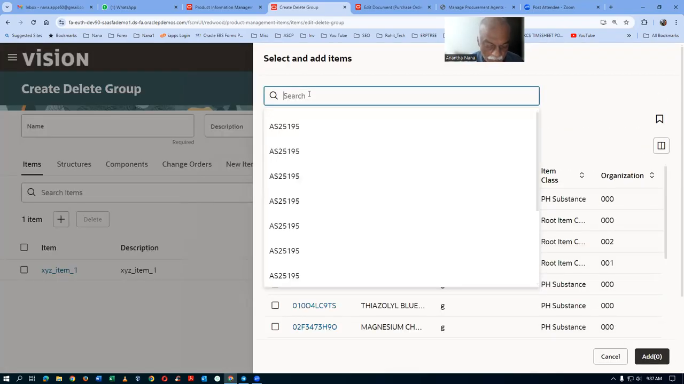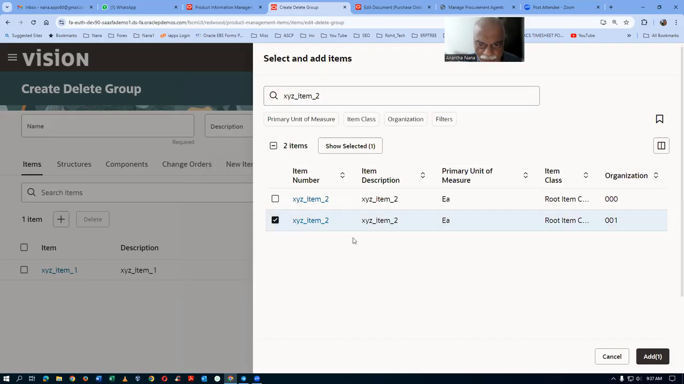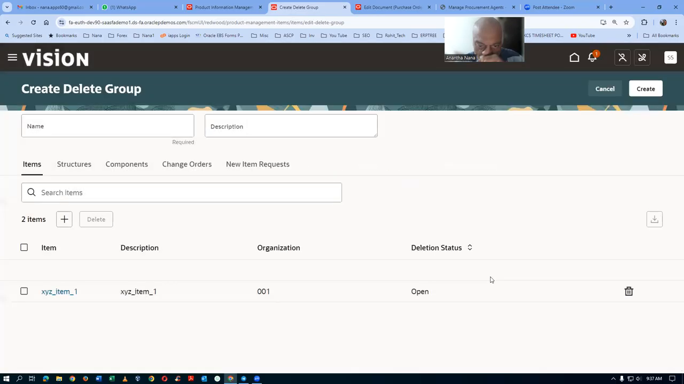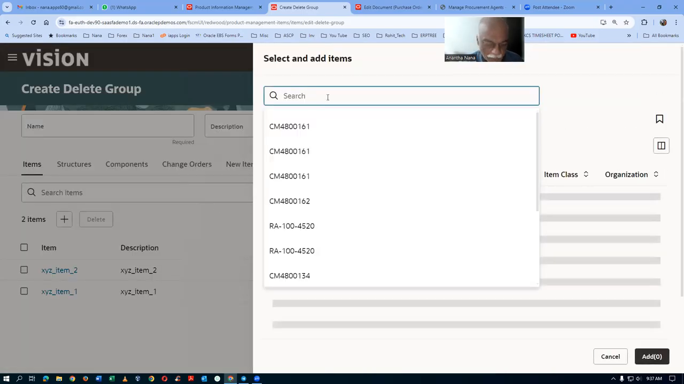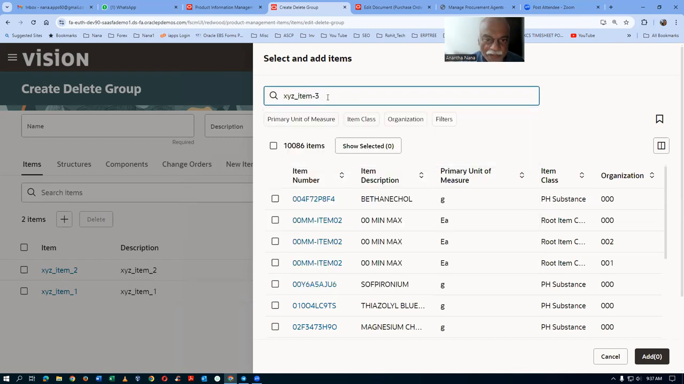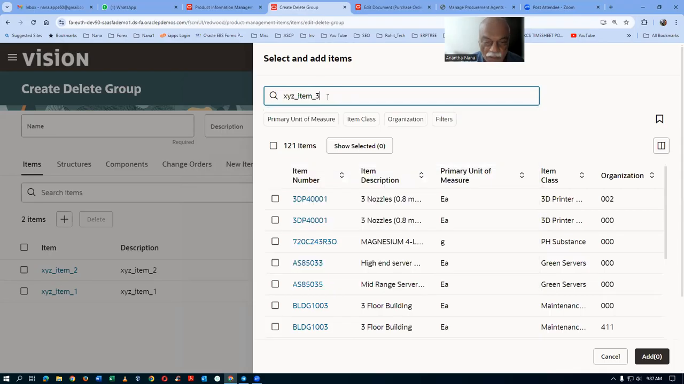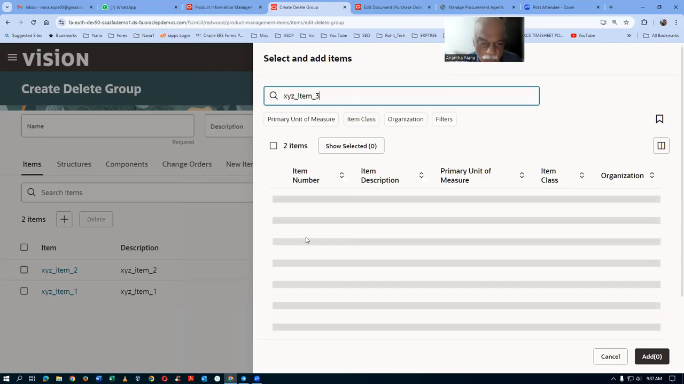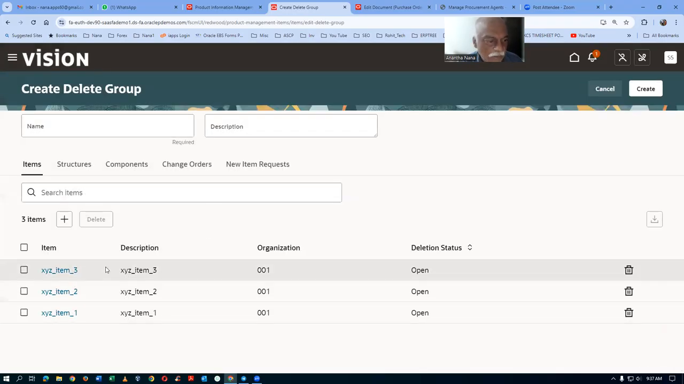Go there. There's XYZ underscore item underscore two now. Select it, then click on add. I already gave add. I have not forgotten that. So click on plus. Now query for XYZ underscore item underscore three and then enter. I will not choose it. Select one and then click on add at the bottom. I have not added it actually.